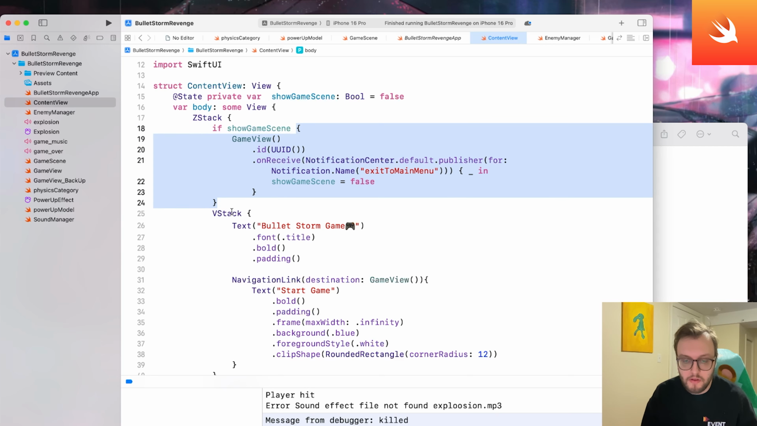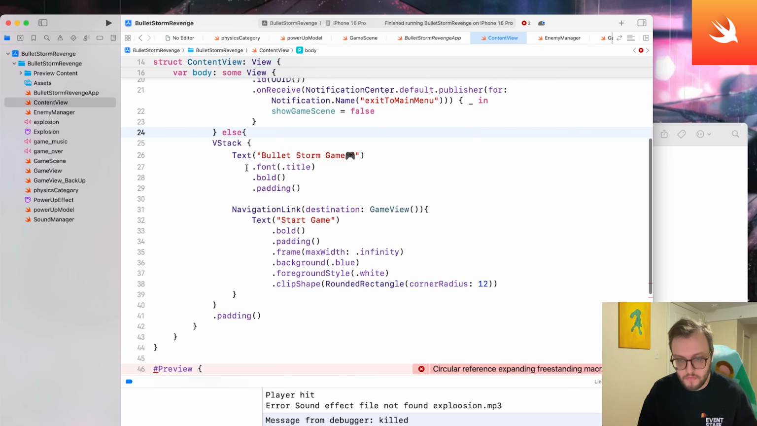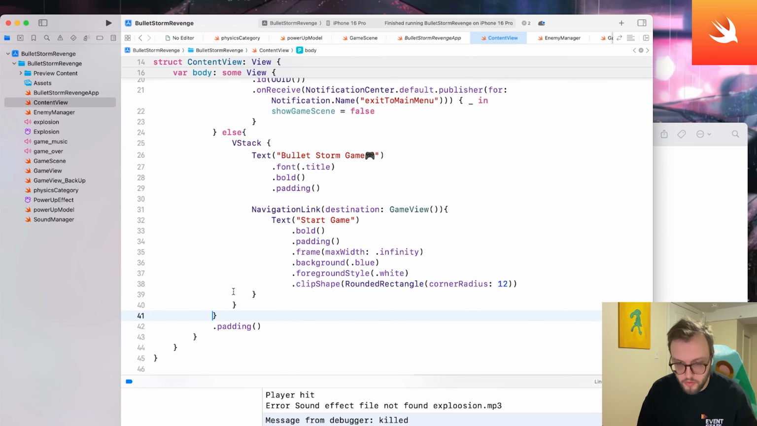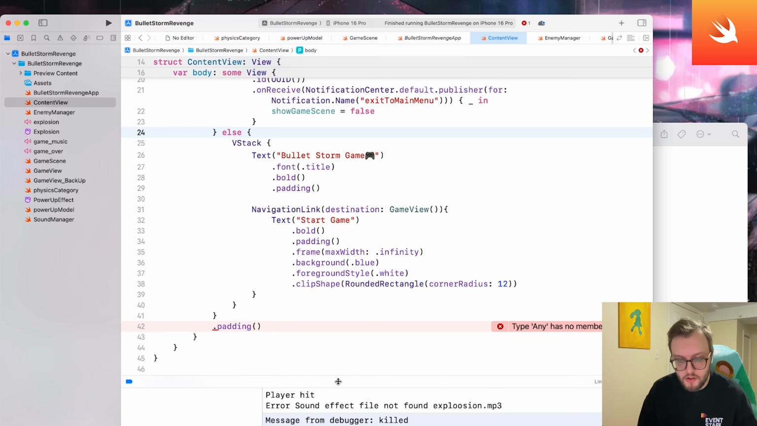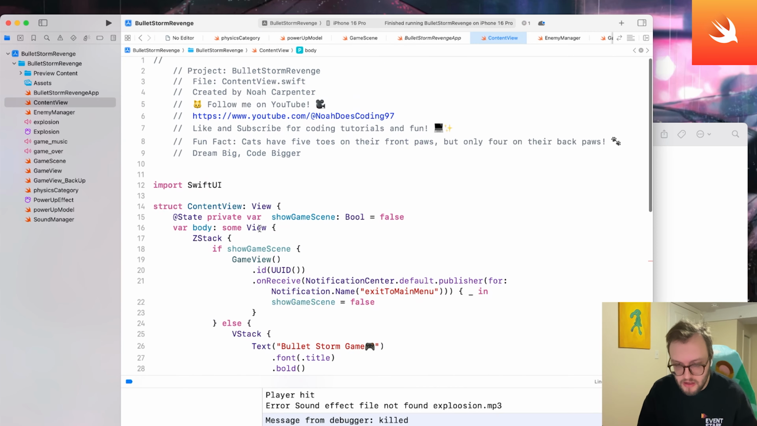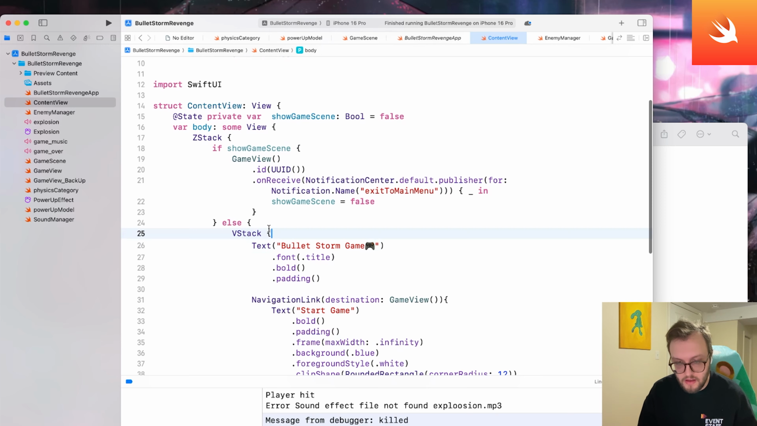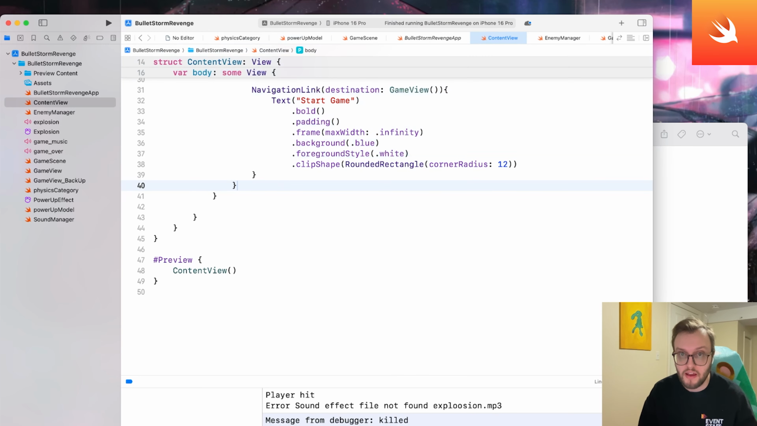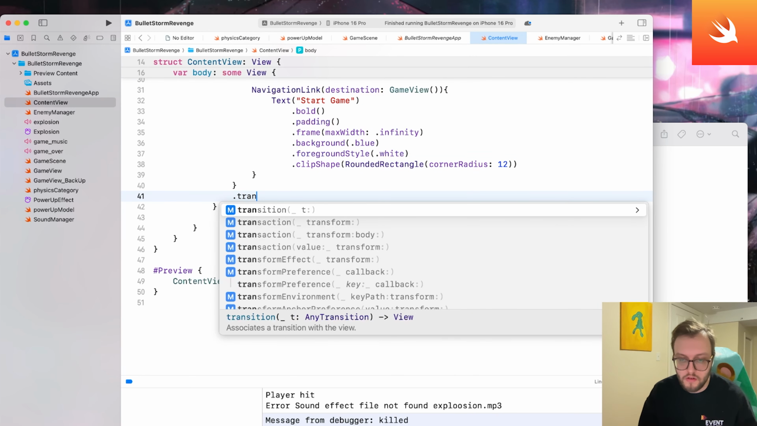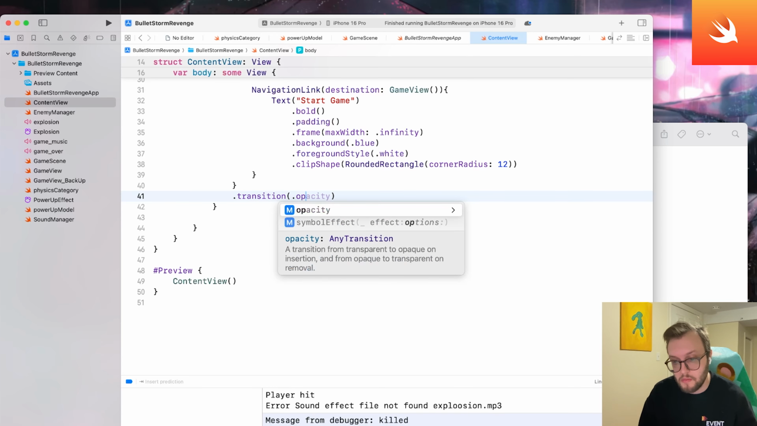After this if statement, we're going to add an else into our VStack. So what I would do is at the end of my VStack, just add 1 more brace so it closes off that else statement. I'm going to go ahead and get rid of this padding, don't need it. Cool, and at the end of our VStack, right after it is where we're going to add our .transition. I'm going to set this one to be .opacity.